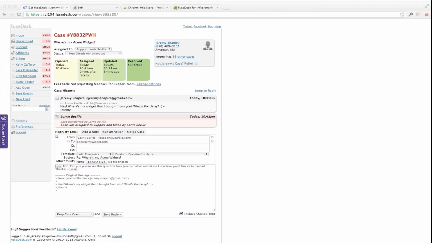The most common way of creating cases, of course, is allowing your customers to email you and have those come into FuseDesk. And of course, your reps can manually create cases using new case. But what if you want to automate the creation of a case via a web form, or what if you want to do that from Campaign Builder?